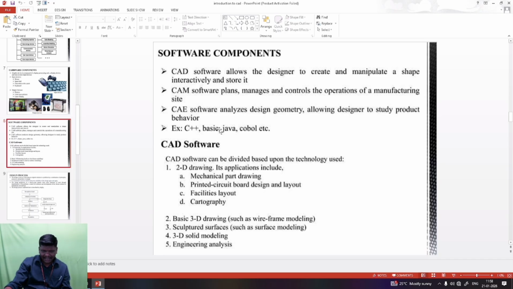Next one is CAD software. CAD software can be divided based upon the technology used, like 2D drawing, 3D drawing, sculpture surface, and then engineering analysis. First, you already know what 2D is. 2D drawing is the layout of the components, because we can see the line diagrams. That is called a 2D diagram. In a 3D diagram we can see the solid diagram.